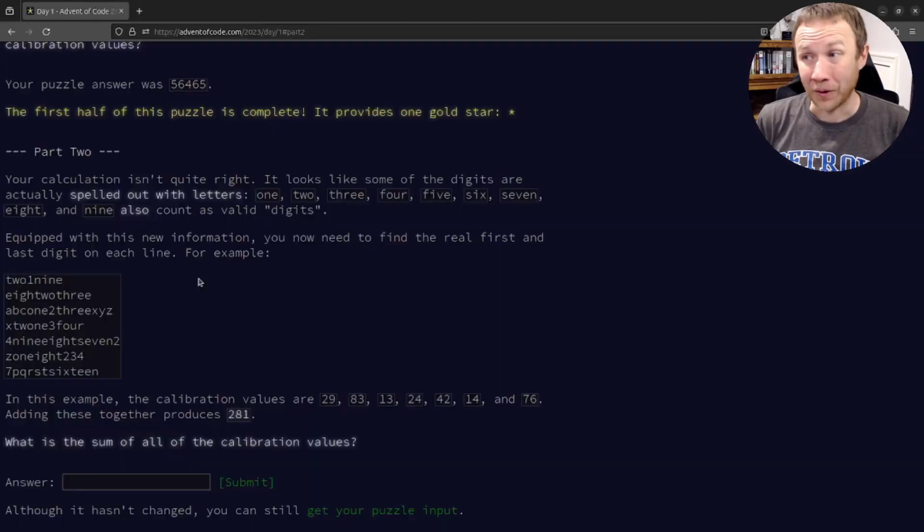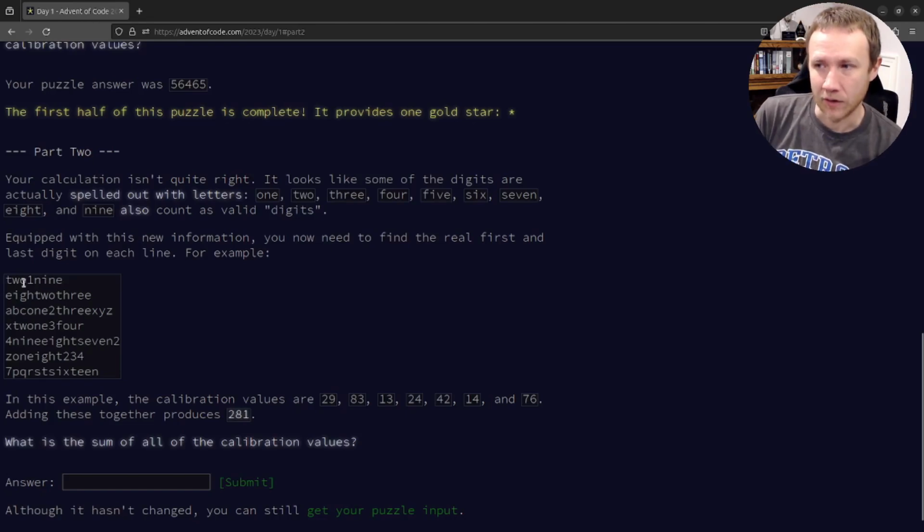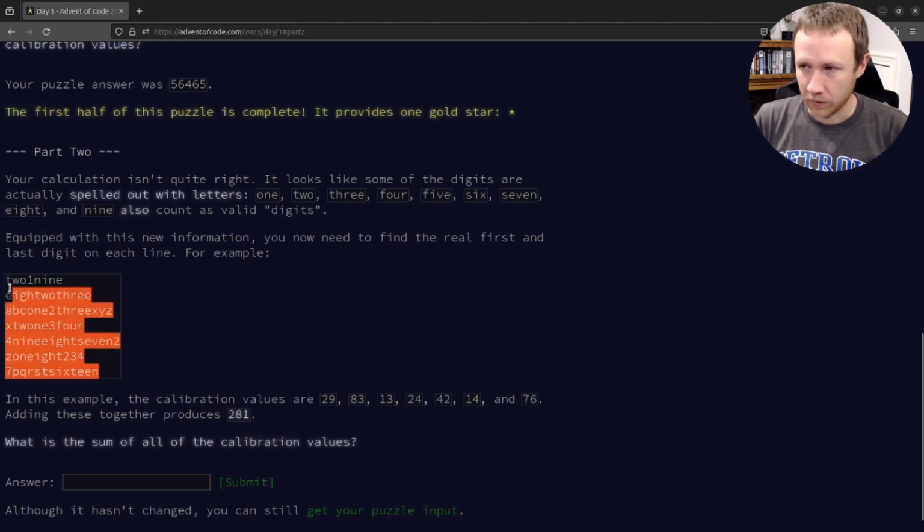All right, so part two. The only difference here now is that we have to take into account that there might be number words that should count as numbers. So if I see the number O-N-E, it should really treat that as a one. So in this first example here, 219, it should be 29, not 11. I would treat it as 11 in the old one. So I guess we should grab this example.